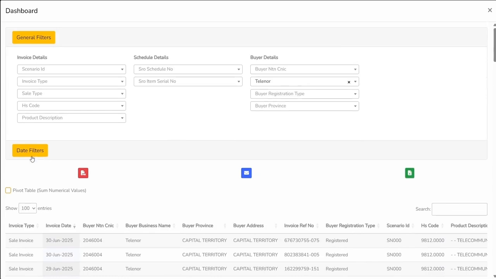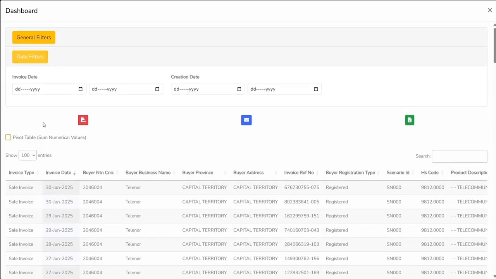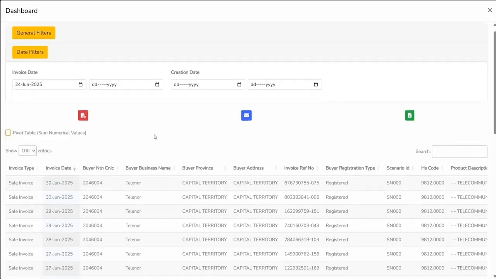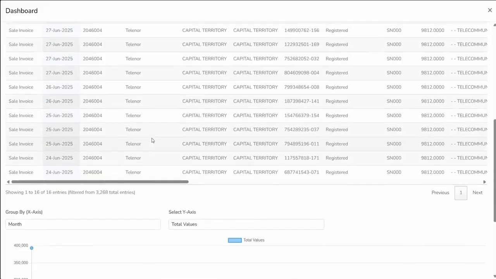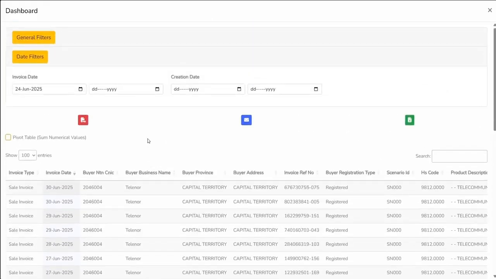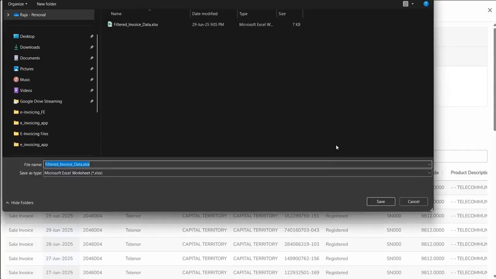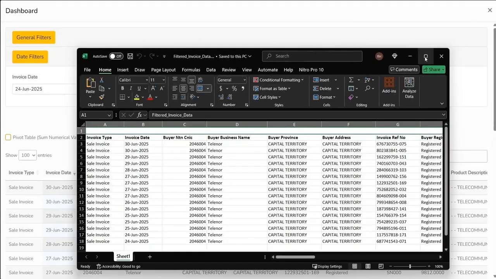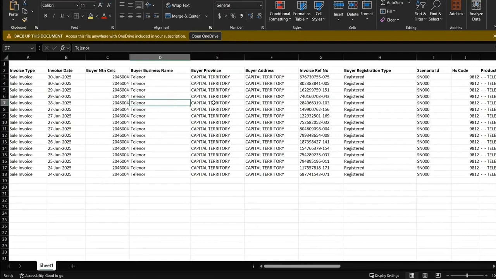Next is the Date filter. Here, you can specify a particular invoice date. If you select June 24th as the starting date, it will display all data from June 24th onward. You also have multiple download and action options within the dashboard. You can click Download Excel icon to get the currently filtered data in Excel format. Open the file, and you'll see your filtered invoice data laid out neatly in rows and columns.